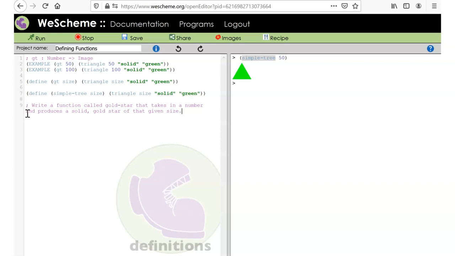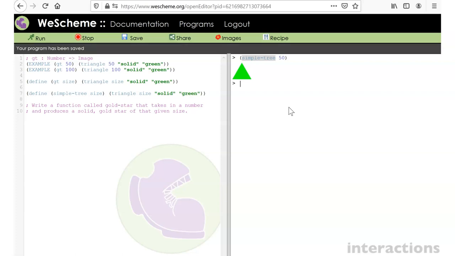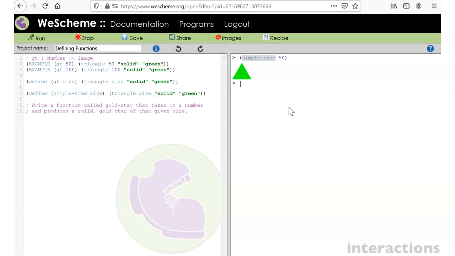Sometimes, if you have multiple lines, you might put multiple semicolons, but this gave us one long line. So actually I'll put an enter in here and then another semicolon. All right. Write a function called gold star that takes in a number and produces a solid gold star of that given size. So over here in my REPL, my interactions area, I would practice that. Make sure I really understand what that function is supposed to do, what that gold star is supposed to look like.